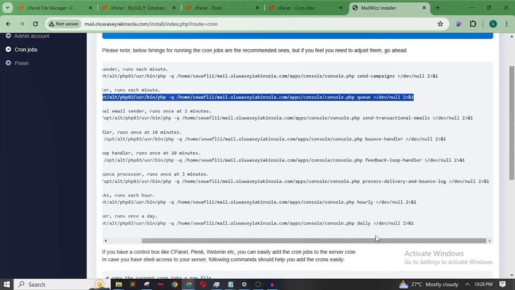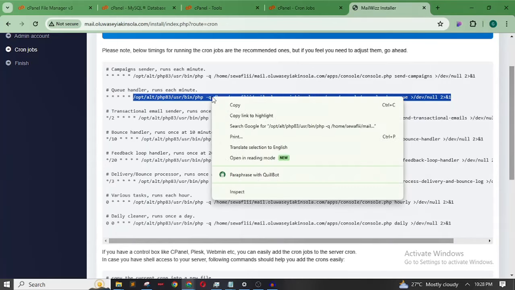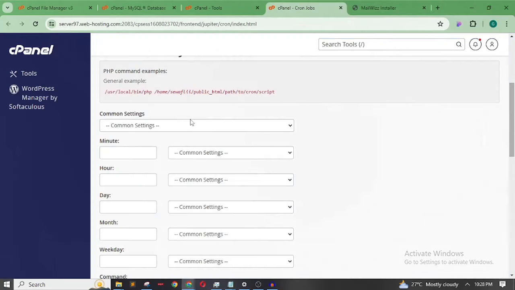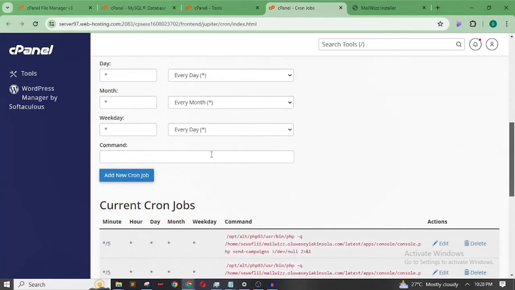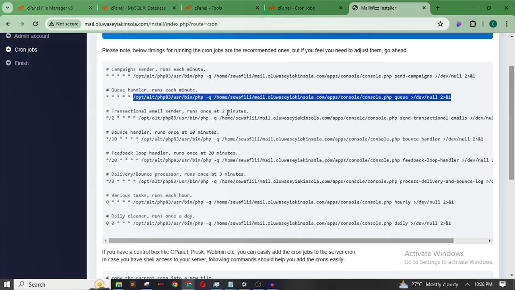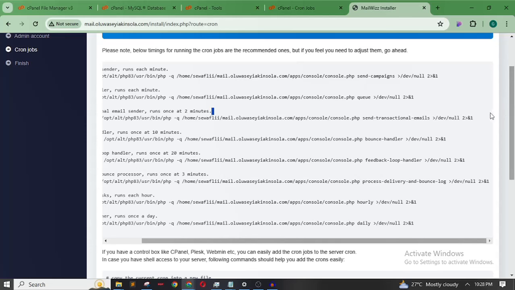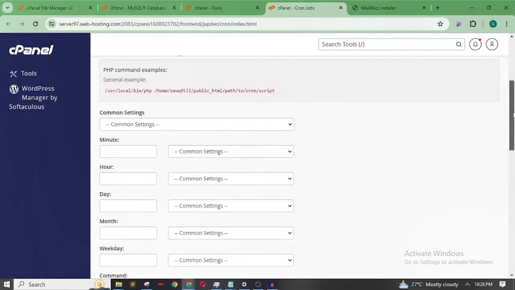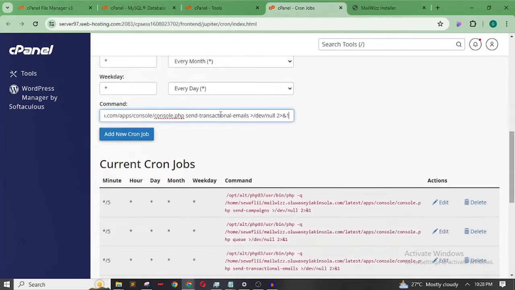So I'm just going to copy this as well. So this one too is going to have to run each minute. So then it means I'm going to select once per 5 minutes again for it. So I'm going to paste it here, then add new cron job. Then this one is once per 2 minutes. So it means I'm still going to select the once per 5 minutes here. Then I'm going to paste the command here, and then click on add new cron job.